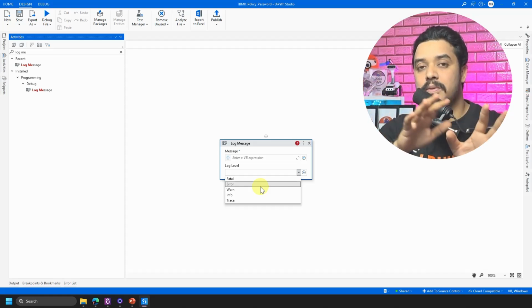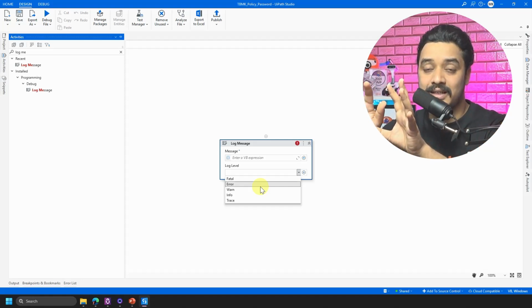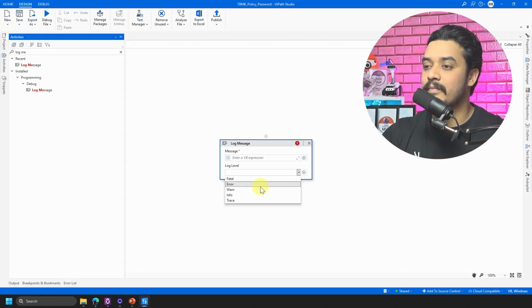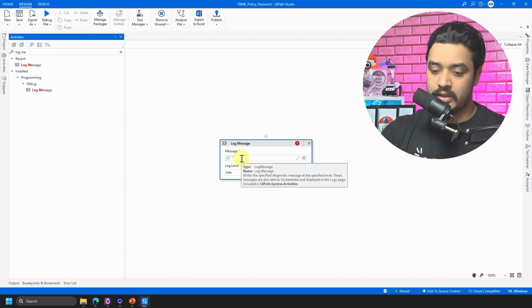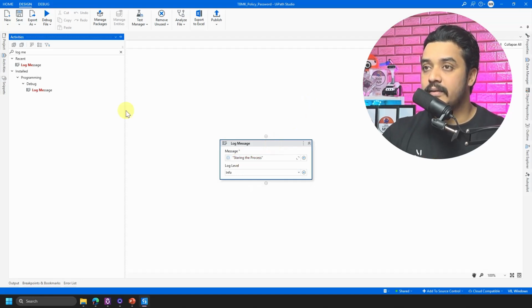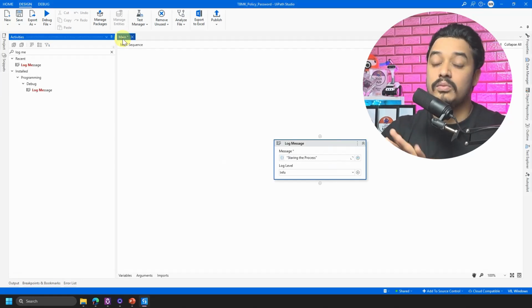So people who are experienced RPA developers could relate it with the input and output arguments of the process. Okay, so I'll go here and I'll say info. Into the log I'll say that starting the process, so that we can monitor this in the orchestrator. And then I'll not do much of the automation.